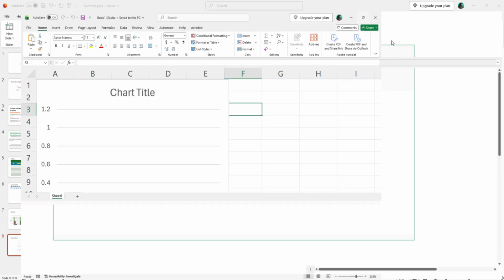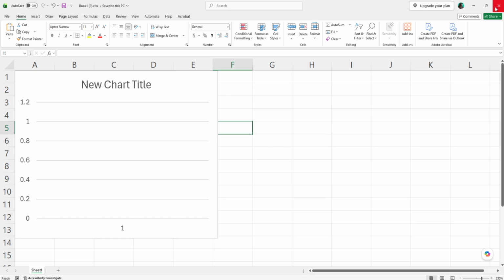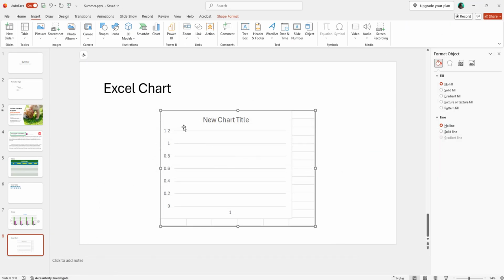And you can see I opened up my Excel document where I can make changes to it. So let me change this to new chart title. All right, save, and let me close it. And you can see it applied those changes for us on our slide right away. So we didn't have to wait for anything.